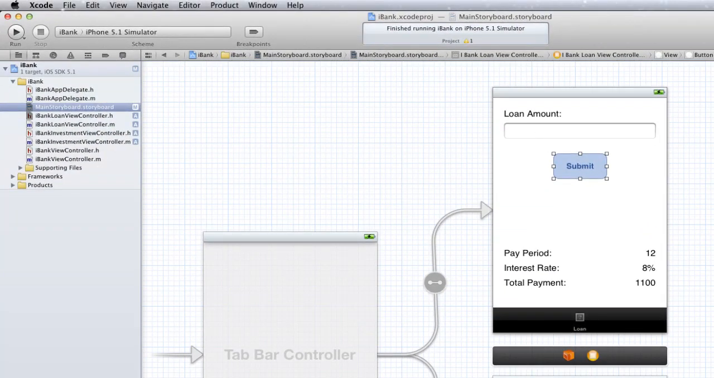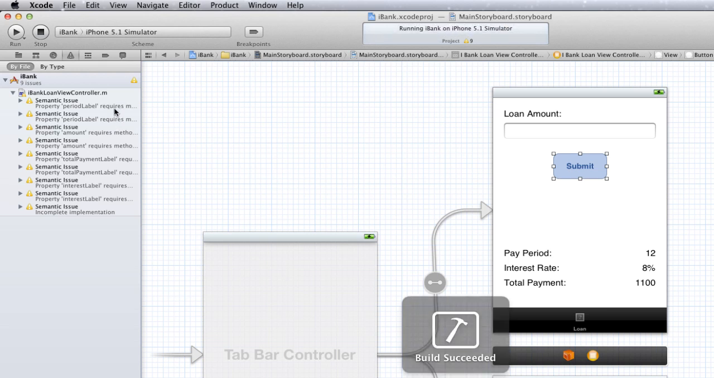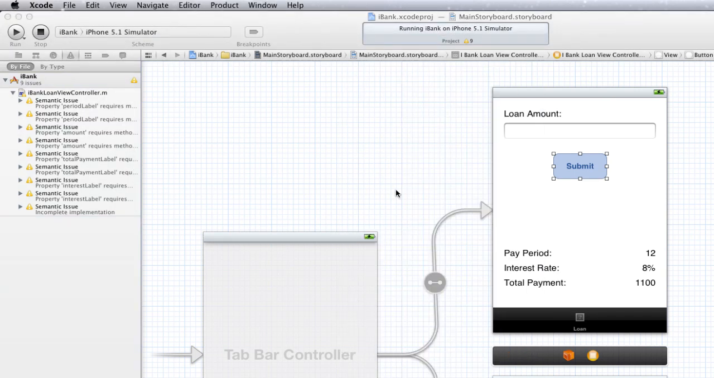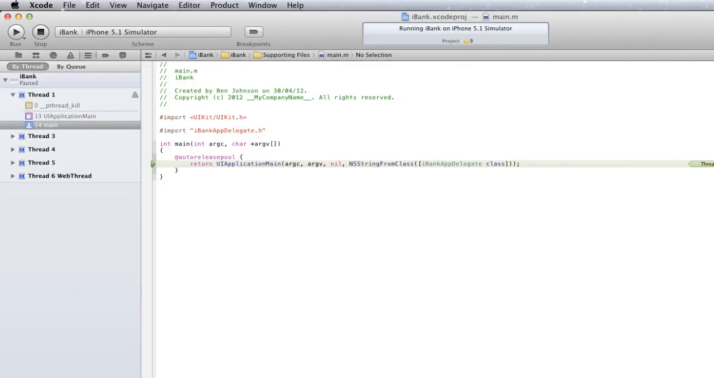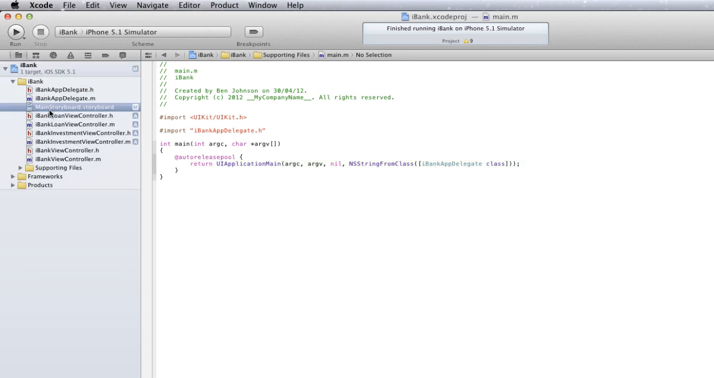Now let's run this, and you'll notice that we get a couple of errors here. We've got period label requires, and so on. We've got heaps of stuff, and you'll notice that we actually get a runtime error. This is because we've declared properties and we said, hey, we're going to make a getter and setter method, but we haven't told them how to make that getter and setter method. So it's quite simple to do this.